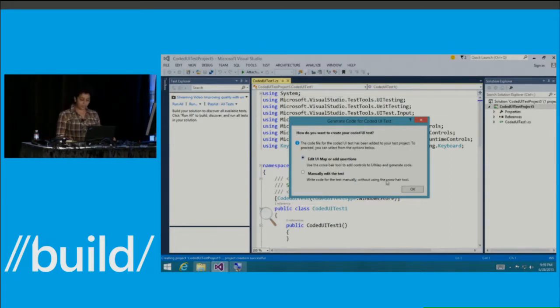I'm going to keep the default. Click OK. Let me go ahead and get rid of this magnifier here.